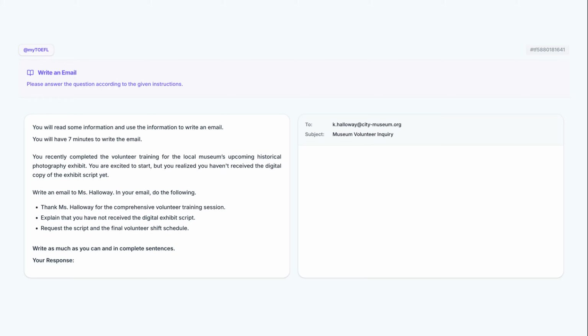Welcome. Today we're diving into the Write an Email task, a crucial part of the TOEFL writing section that tests your ability to communicate professionally. You'll have exactly 7 minutes to analyze a scenario and craft a response that addresses every requirement with precision and the right tone. Let's get started and master this task together.